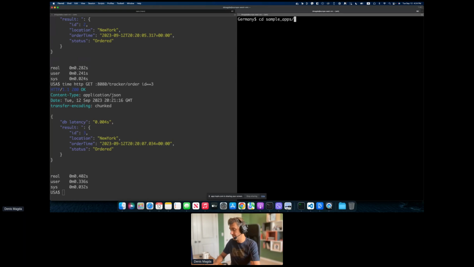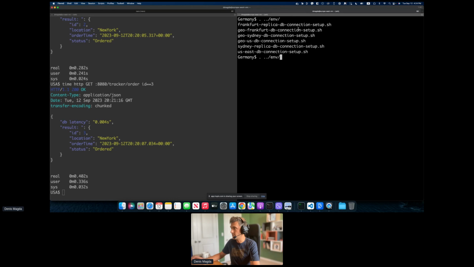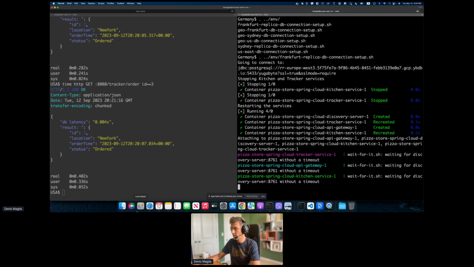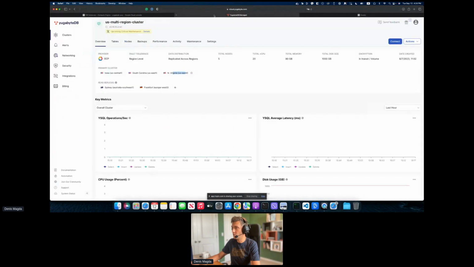I'll explain why. So let me go to the pizza store, Spring Cloud, the same source code. And now when I will be deploying this, I will be using this configuration. I want my microservices to connect to the database replica node in Frankfurt. It's nearby. So let me start doing that. This replica node is here.